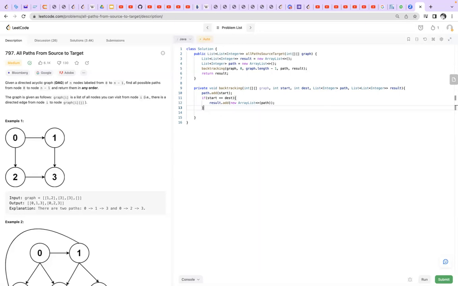Why are we doing this new ArrayList of path? Because we are creating a new snapshot of this path object, and we are saving this snapshot or clone of this path object into the result list of lists, because subsequently we may change this path. We may need to remove things from this path object, because we'll be traversing back from the leaf to the root, and in that process we'll be removing the nodes.